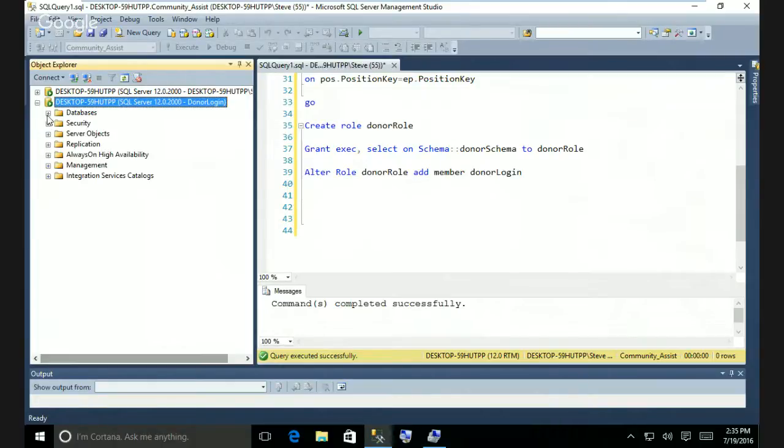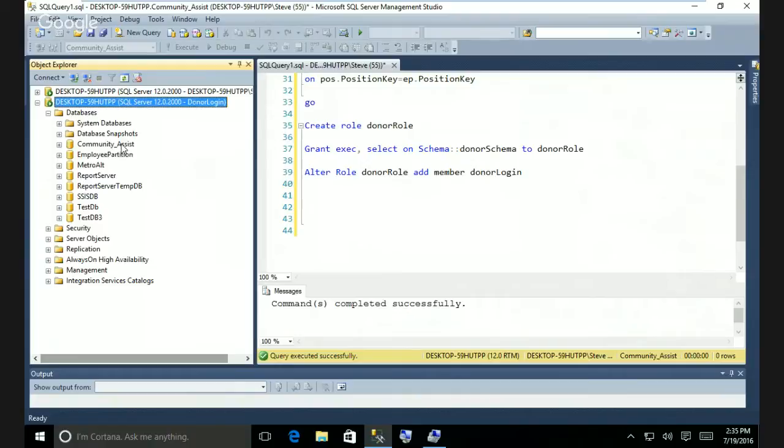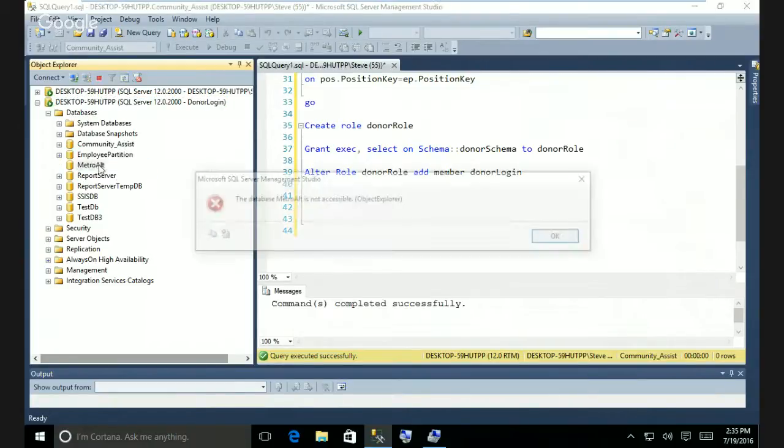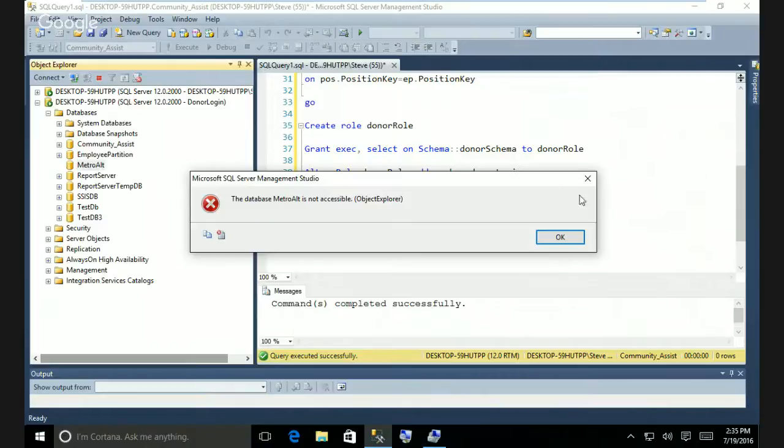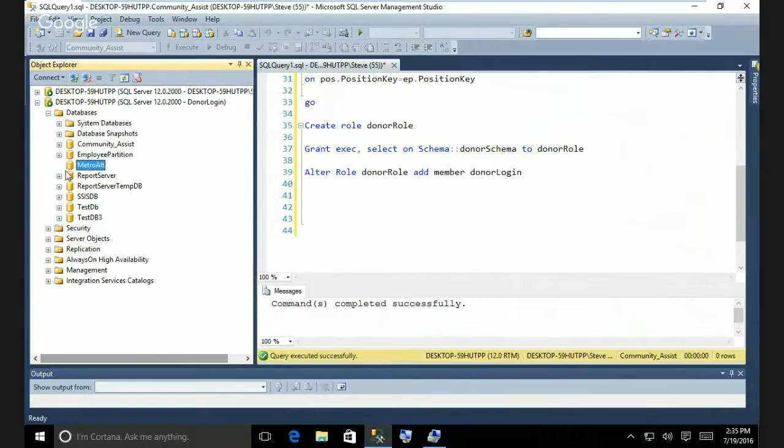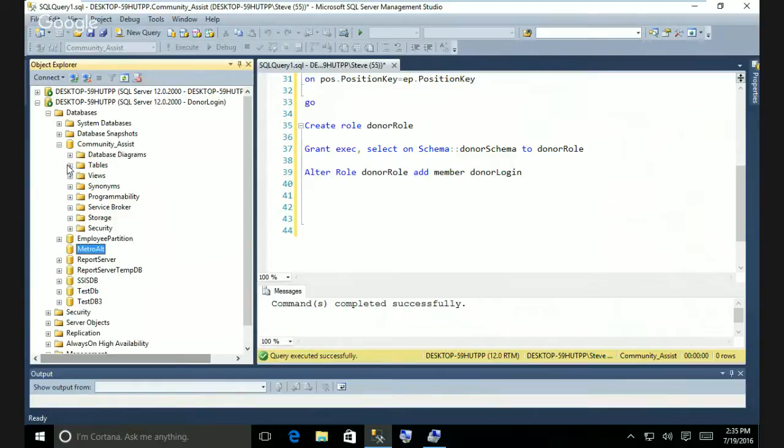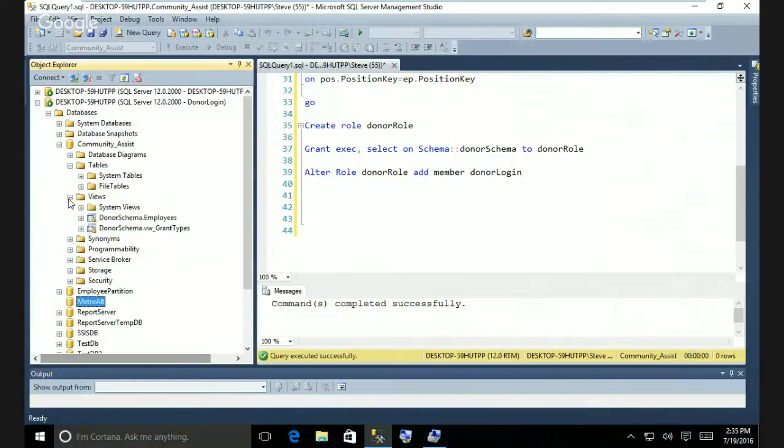So I can open up databases. And again, I can see them all, but if I try to go to Metro Alt, it's not accessible. When I open up Community Assist, I don't see any tables. But if I go into Views, I will see the ones that belong to the schema. And if I go into Programmability and Stored Procedures, I will see the one because I have Execute on that. I have Select on these.